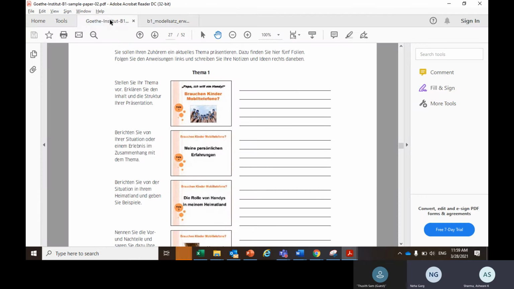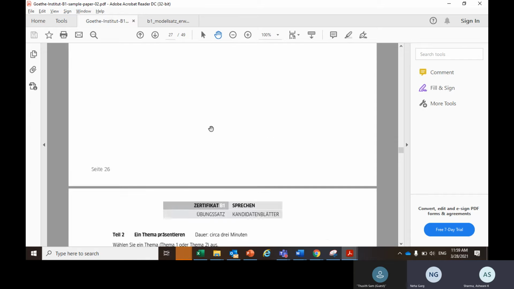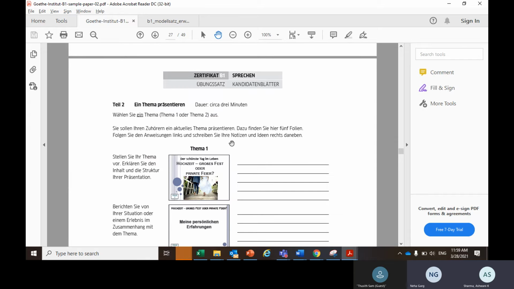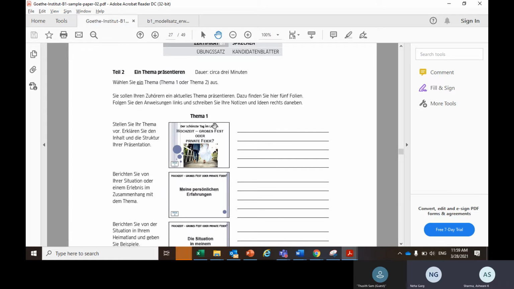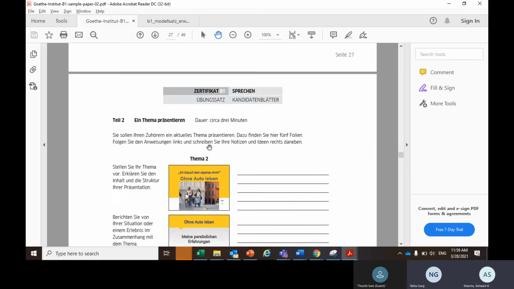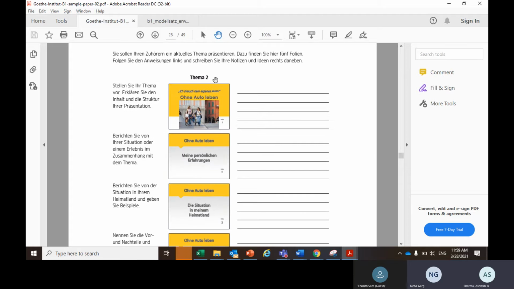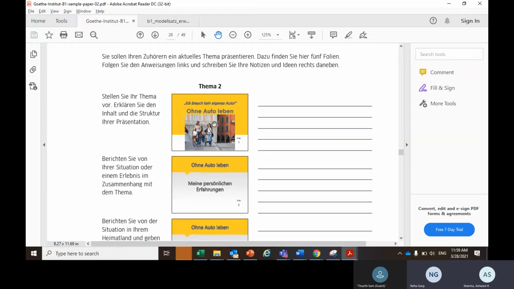Here you have seen the examples already. Let me show you another plot. So here: Hochzeit, großes Fest oder Privatfeier. Hochzeit, wedding. Should it be a big fat wedding or should it be a private event? Then another theme is: Ich brauche kein eigenes Auto, ohne Autoleben. Then to live without the car.